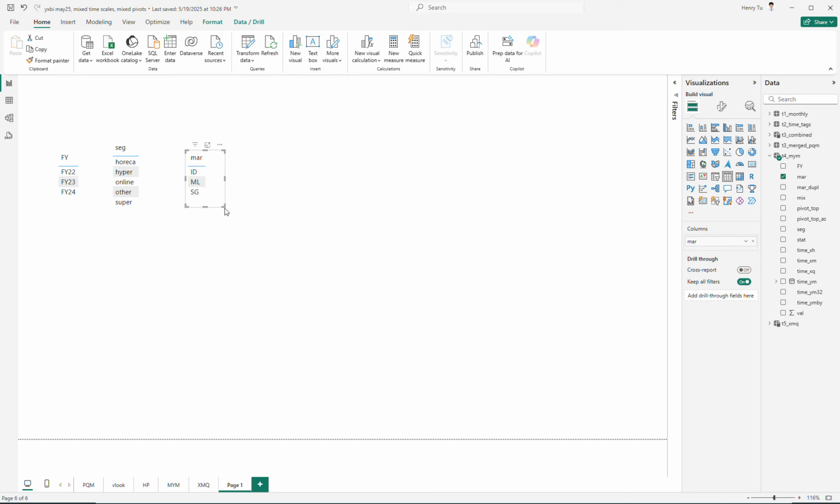Now, we need to mix the columns. For example, if you want to combine the segment and the market together in the same view, can we do that? Or if we want to mix the FY and the market, like for like, can we do that or not? That's the same concept as the blended sources we had last time, but in this case we just work on one table or one scale.